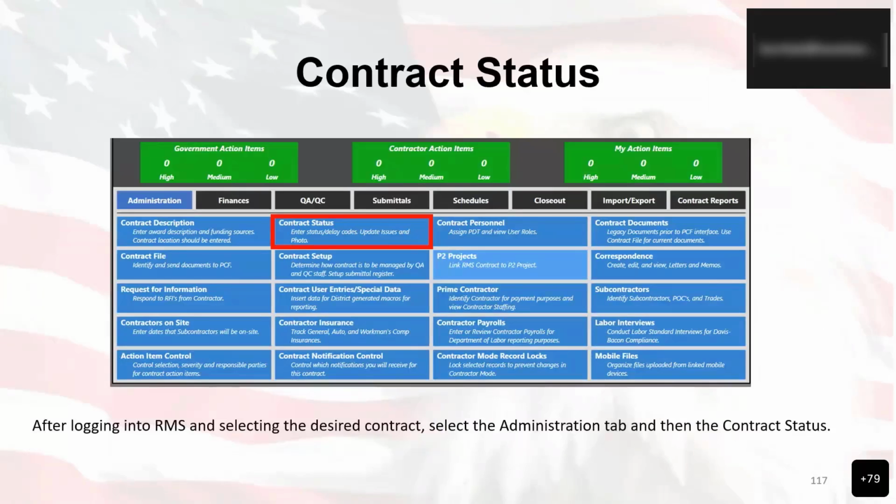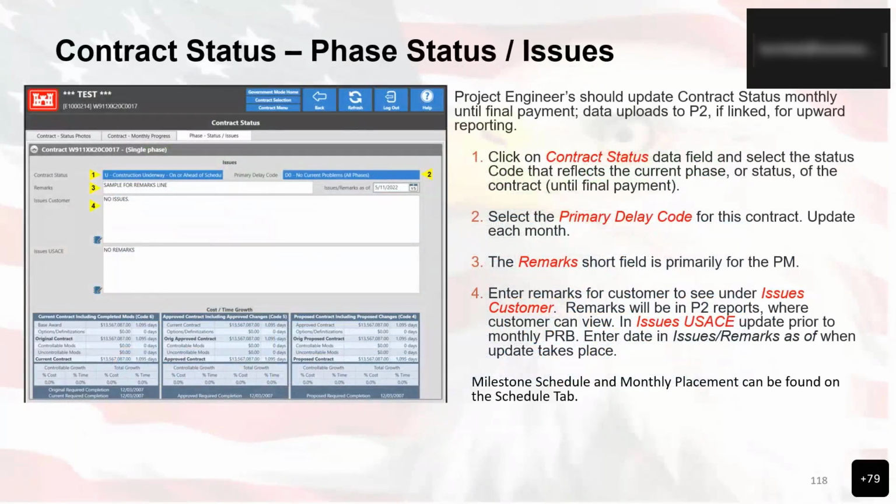All right, the next area we want to take a look at is the contract status screen. This also has an effect on P2 as well, so we want to make sure to bring that out. The phase status issues that'll pop up here. The project engineer should update contract status monthly until final payment. The data uploads to P2 is linked for upward reporting. So we'll click on the contract status data field and then select the status code that reflects the current phase or status of the contract until final payment.